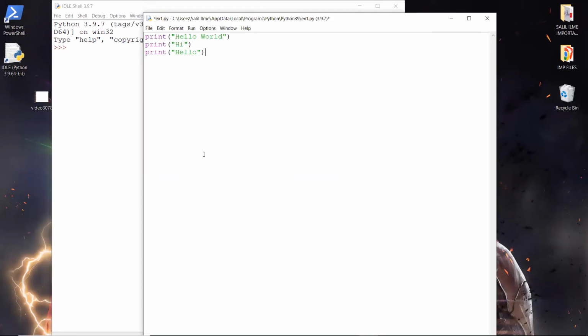There's one more purpose of the hashtag symbol. For example, I forget what this code does. So I can put the hashtag symbol and write that this code prints hello. This way, I'll be reminded that this code prints hello.